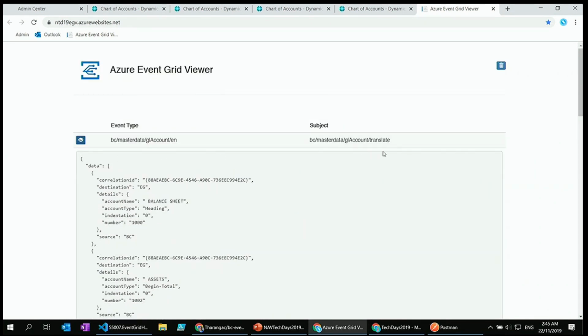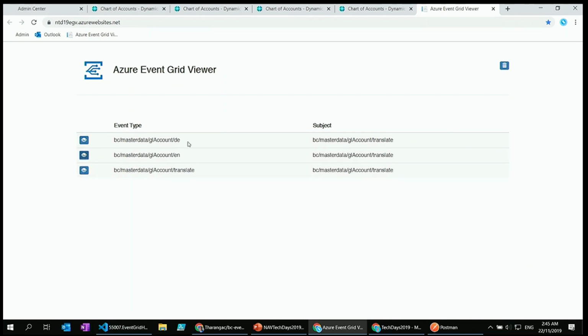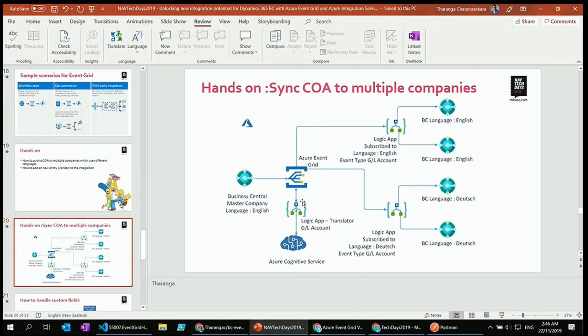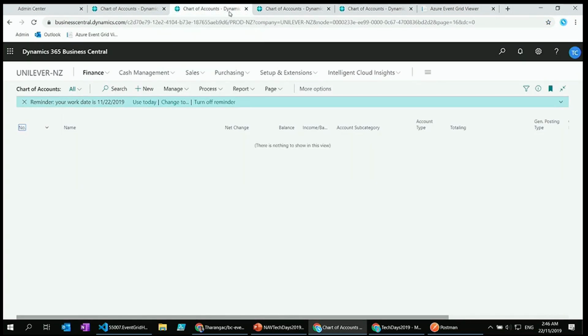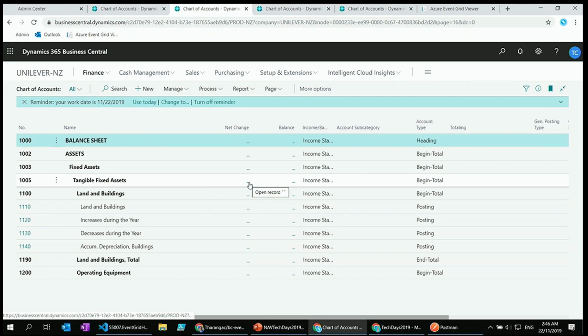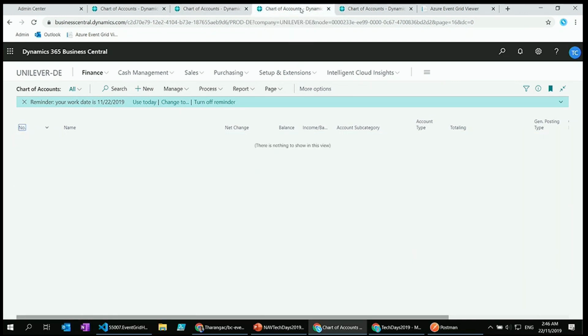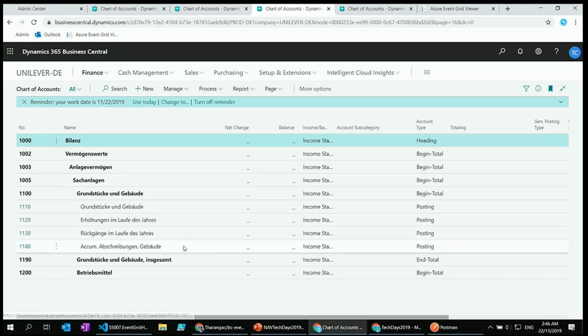Now I got the English language translated, DE. That means the logic app I showed you previously picks up the message, translates it through the cognitive services, and pushes it back. So it's going through, and now if I go to New Zealand and refresh this, I have the data set there. And if I go to this company, I have the language translated.